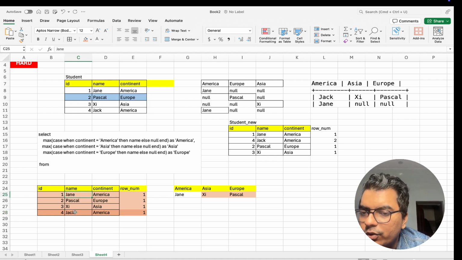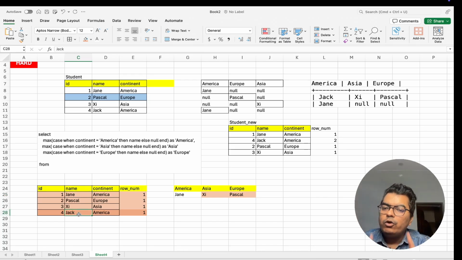If we are just doing the order by based on the alphabetical order, then of course it's going to be Jane. Descending is Jane, ascending is Jack. So only one row will be selected, and that is the use case of max here. We have to use max because whenever we do a group by, we directly cannot use any column name. It has to be wrapped inside the aggregate function.